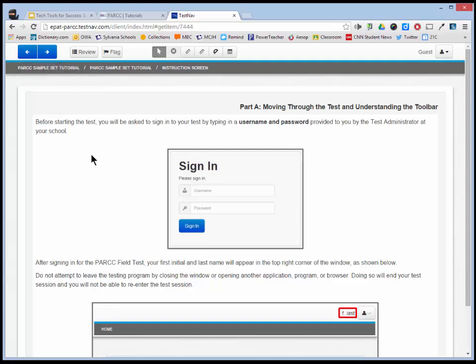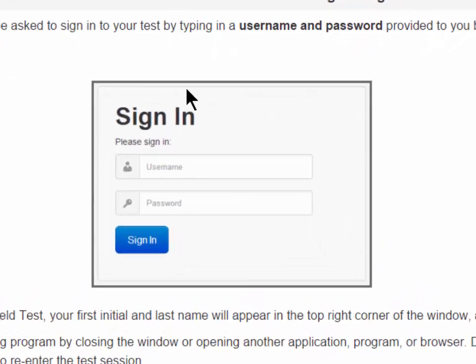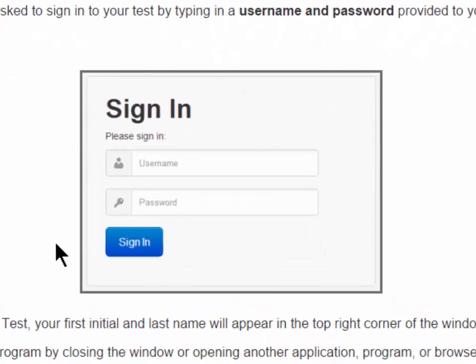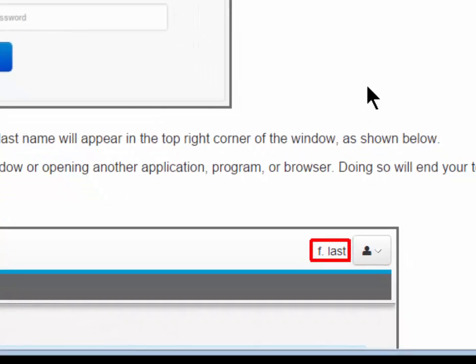This slide is important to us. It discusses how to sign in to the tutorial. Before starting the test, you will be asked to sign into your test by typing in a username and password provided to you by the test administrator at your school. You will enter that information into a box that looks just like this. After signing in for the Park test, your first initial and last name will appear in the top right corner of the window as shown below.